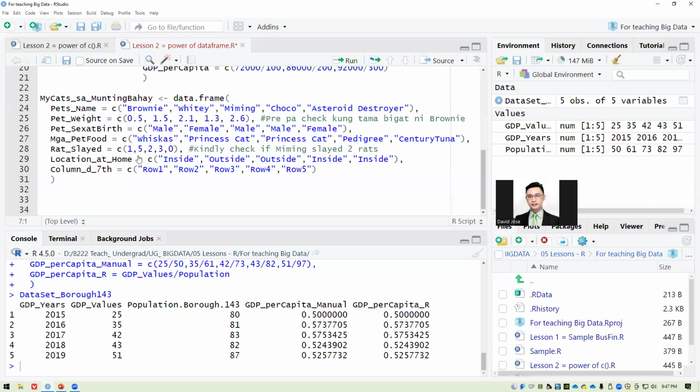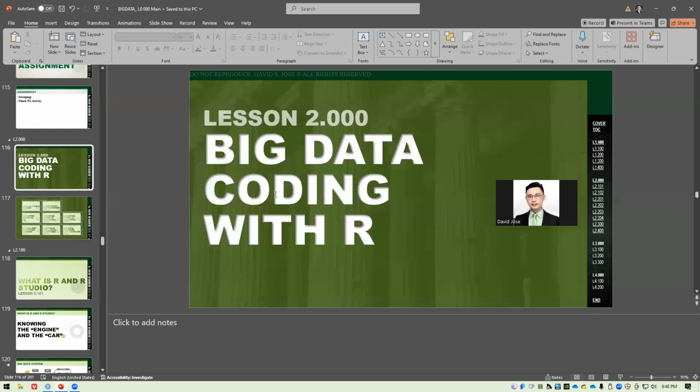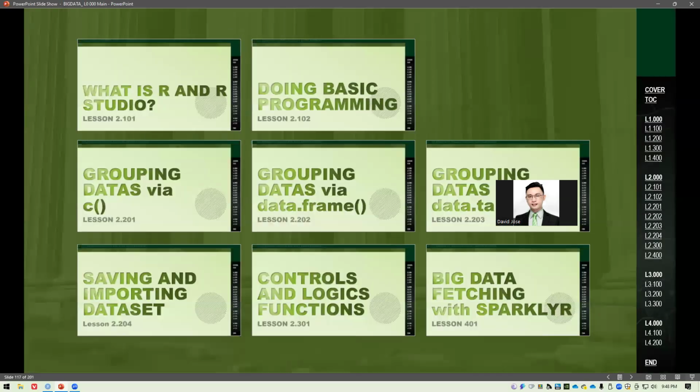Here's another example. So let's say Munting is a small house or a humble house with a lot of cats. So we have Brownie, Whitey, Miming, Choco, Asteroid Destroyer. Those are the names of the cats. And then we have the names of pet foods, etc. So that's that. With that, we are done with grouping data via data frame.